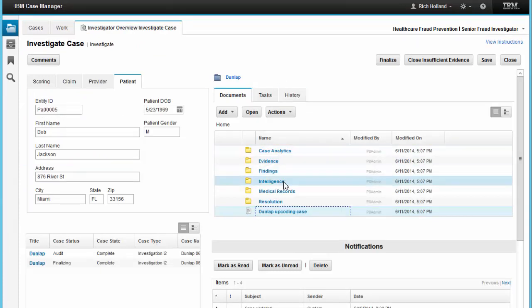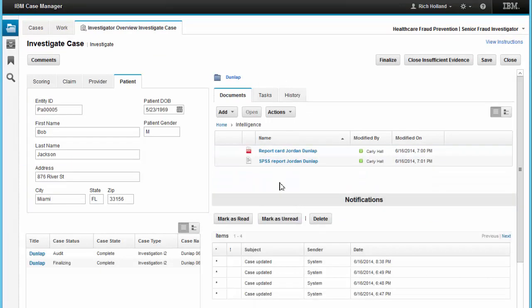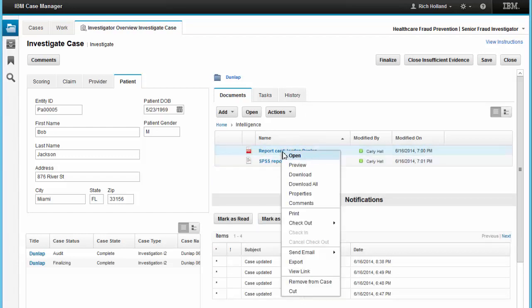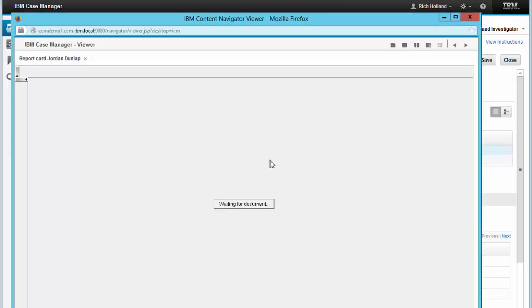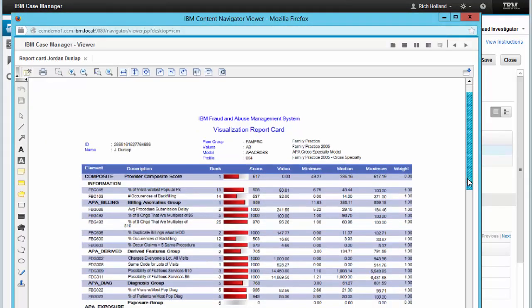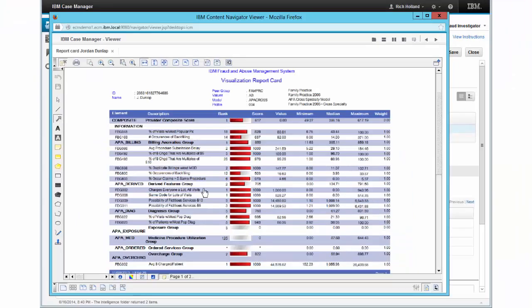One of the other documents in the case is a report card, which lists behavior observed from the claims submitted by Dr. Dunlap. Rich studies this and annotates one of the items on this document to highlight something that he thinks is important for the team to know. The annotation that he creates will only be visible in this case by Carly and himself.